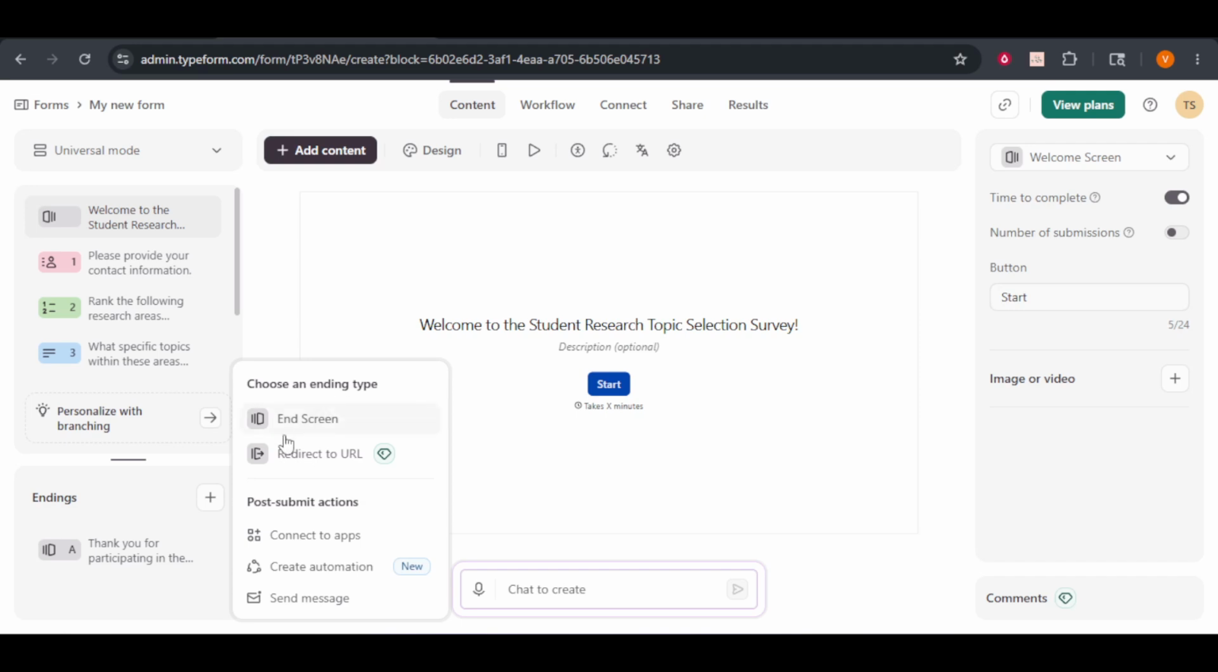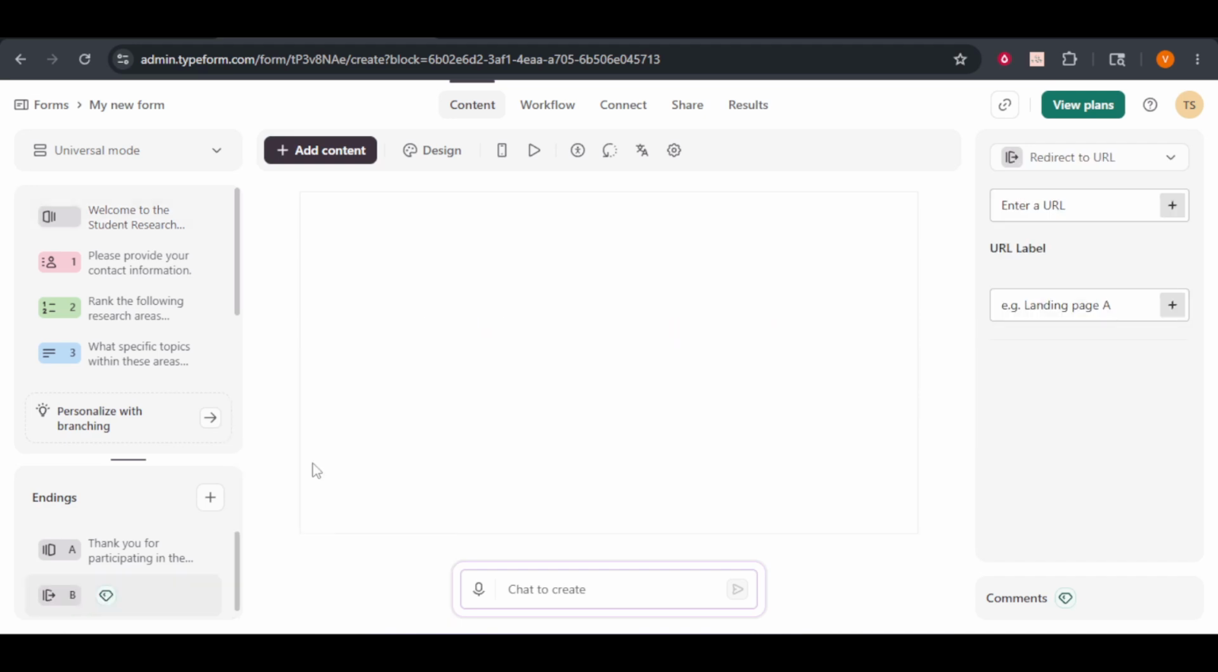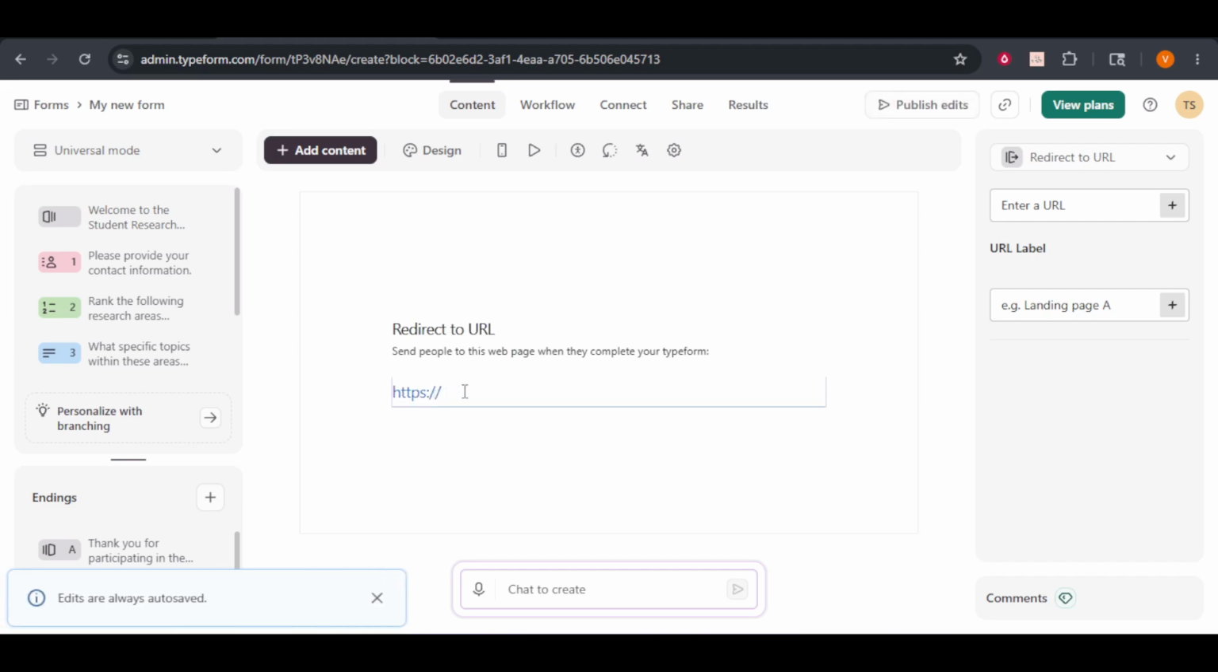Within this specific panel, you need to locate the option labeled Redirect to URL. You will see a small toggle switch right next to it. Go ahead and click that toggle switch to turn it on, which will unlock the destination field for you.